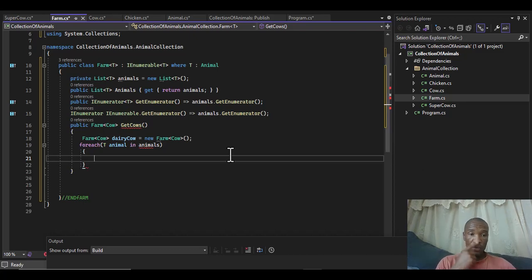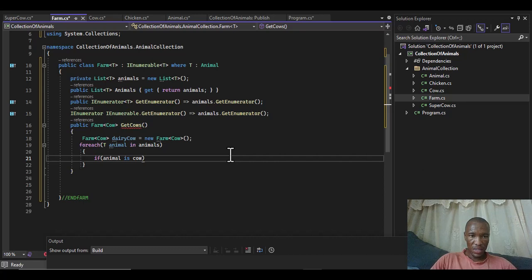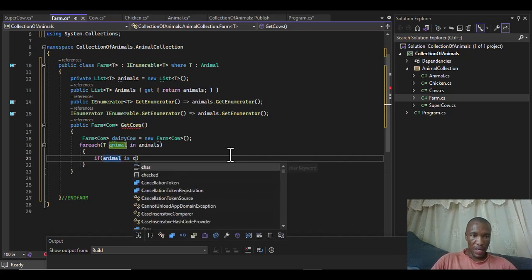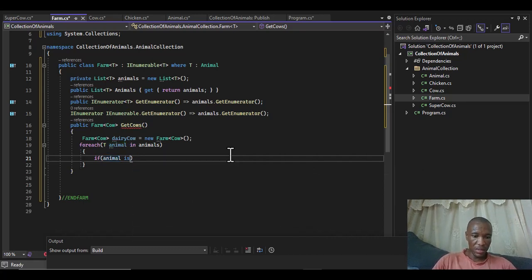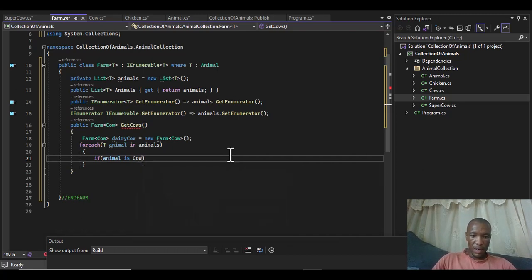So what I'm going to do there, I'm going to run a check, because now I am inside a list of those animals inside of my private list, and I need to select which animals are of type cow. So I'm going to run a check there, and I'm going to say if animal is a cow. This is exactly what I will say. If an animal is a cow, what is it that I want to do?